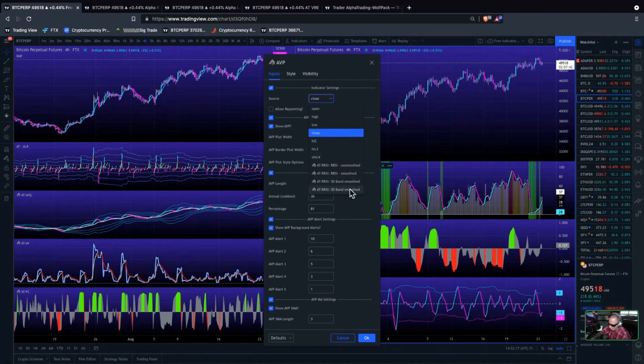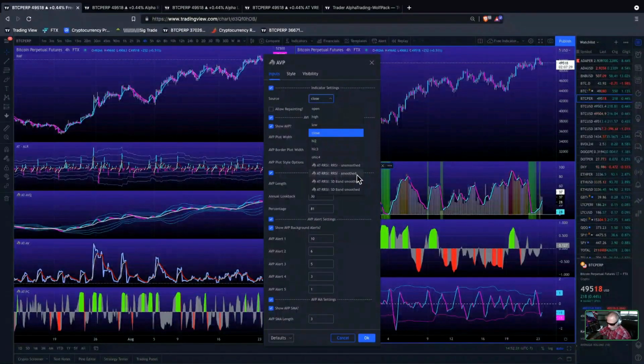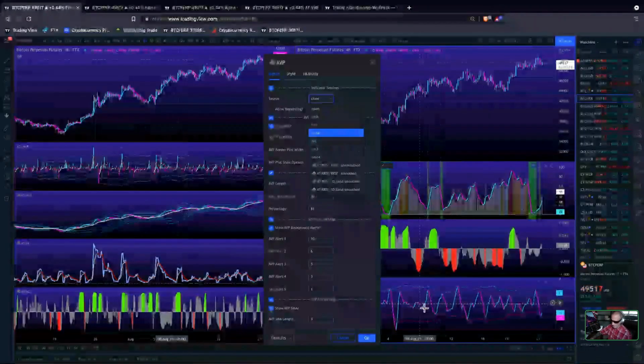It's not going to pull up the Pearson correlation. But look, you can literally source the AVP to the RRSI unsmooth line, the RRSI smooth line, or to one of the SD bands, which makes no sense. Now, people like to play around with this stuff. This is why you can change these settings, to see if you can find something interesting. If you want, source the AVP to another indicator.